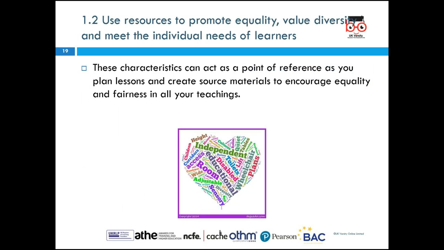Now these characteristics are good to use as a reference point when you plan your lessons, because sometimes we'll go off on a tangent and we'll be like, oh, I'm going to do this and this is amazing. But when you've done your lesson plan, just go back and double check. I've not done something that is not going to promote equality and value diversity, have I? I've not tripped into those protected characteristics. Do I need to change anything? So it helps you to look at materials, arrange your lesson plan, and just make sure that you're being fair when you're doing your teaching.